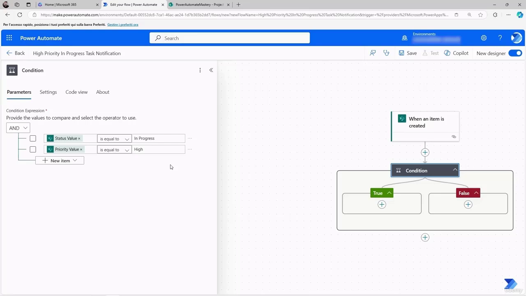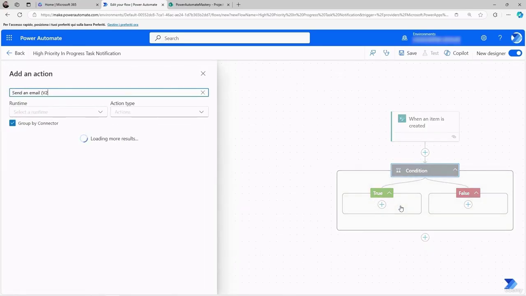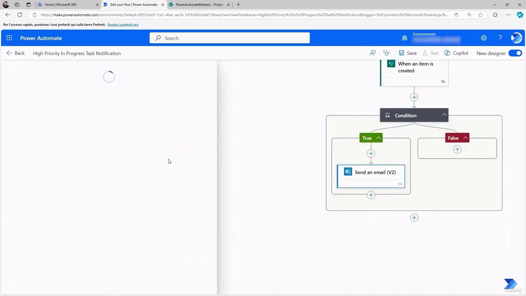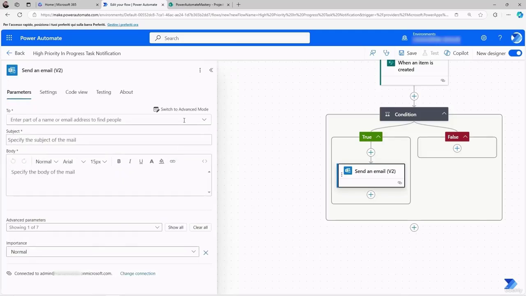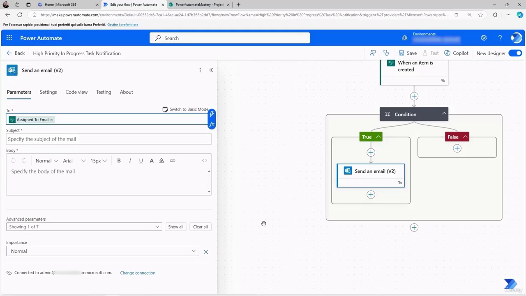In the If Yes branch of the condition, click on plus, Add an Action. Search for Send an Email V2 and select it. In the To field, select Assigned To Email from the Dynamic Content. This way, the email goes directly to the team member responsible for the task.